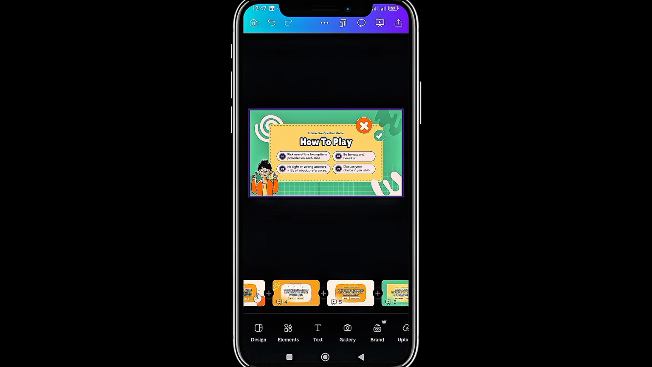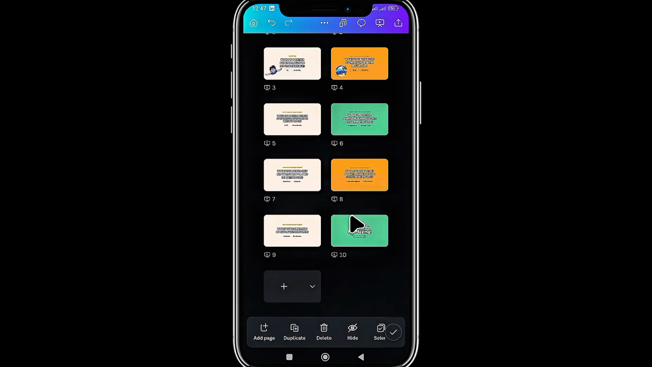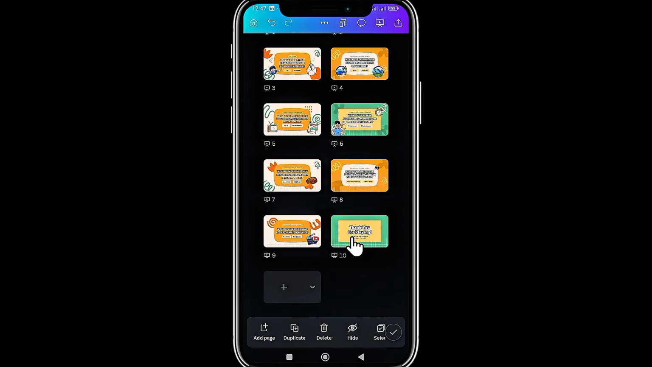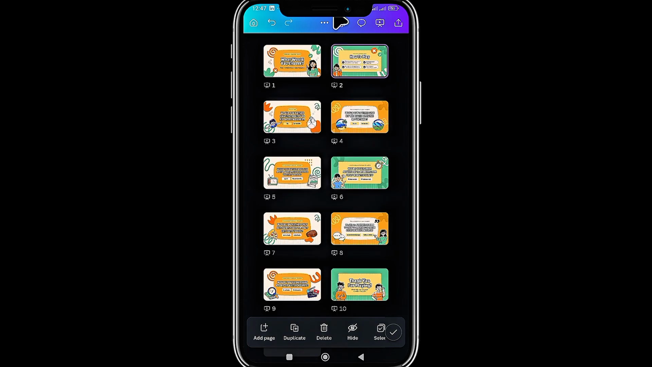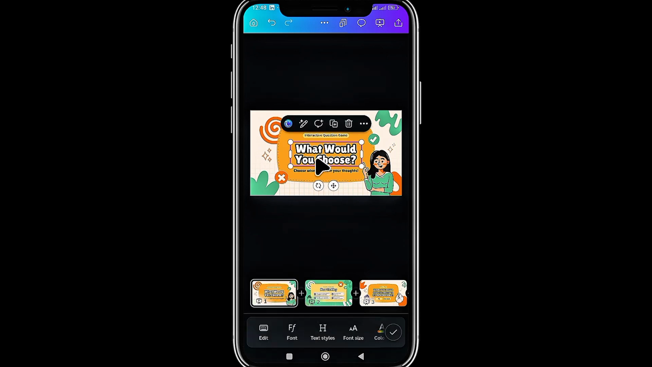Instead of just endlessly scrolling this, you can just pinch your hands on your screen and you can see it replaced the 17 pages and will now have 10 pages. So I'm just going to double tap on any one to go back into the other view I have. So from here, you can start editing your template, writing out text.